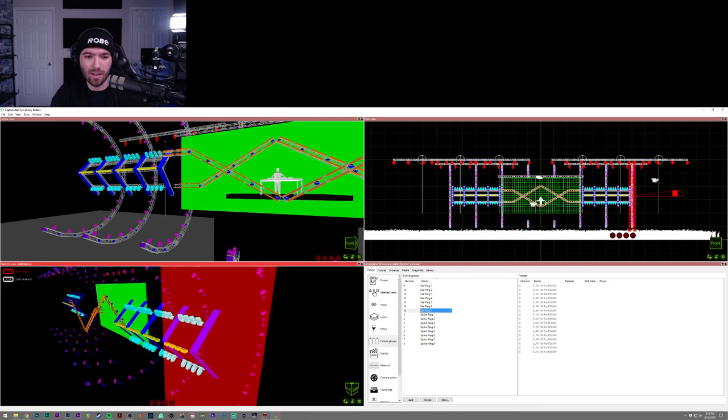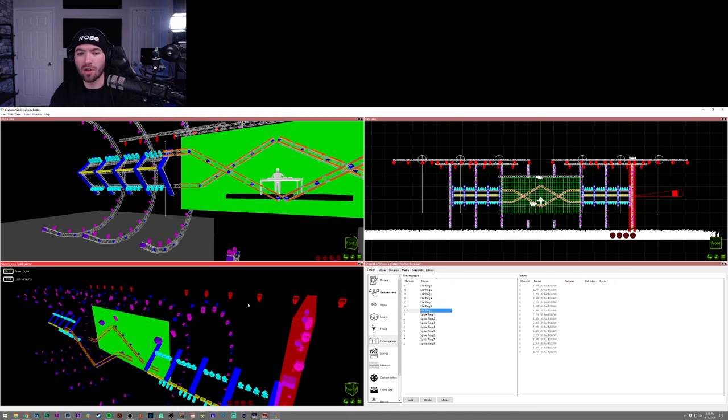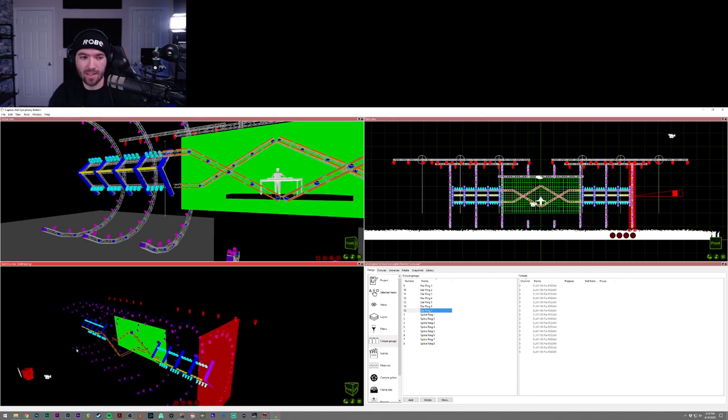Yeah, I think you're right. The highlight visual is kind of annoying in Capture. But it is good, okay, I will say that it's good for seeing when you've accidentally selected something way off in space.